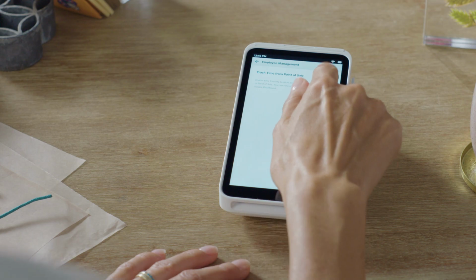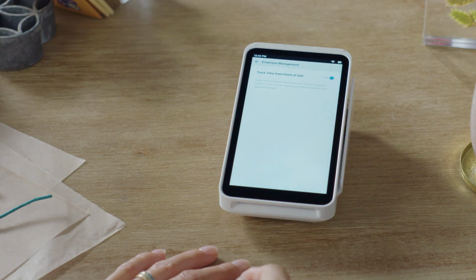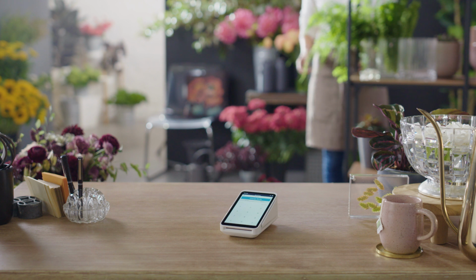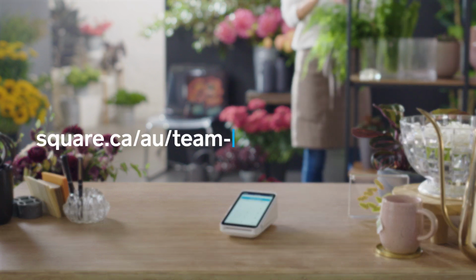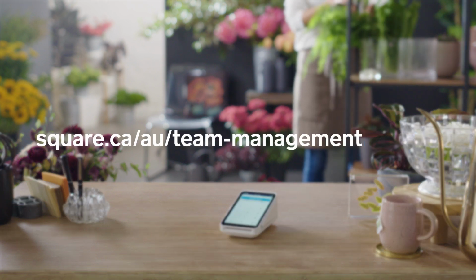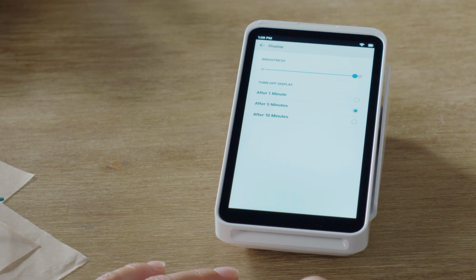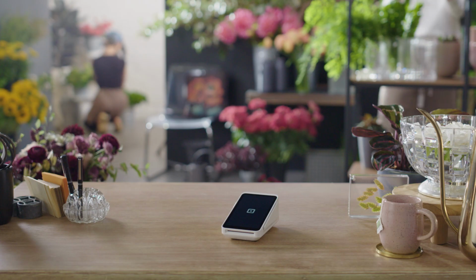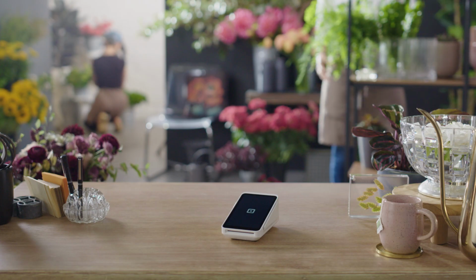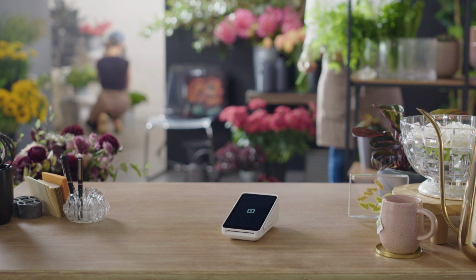You can also allow employees to clock in and out of your terminal. To learn more about team management, follow the link in the description below. You can adjust screen brightness or adjust how soon terminal will go to sleep after a period of inactivity. We reboot daily so you get automatic software updates as soon as they're available.